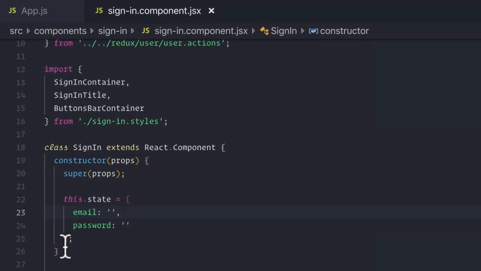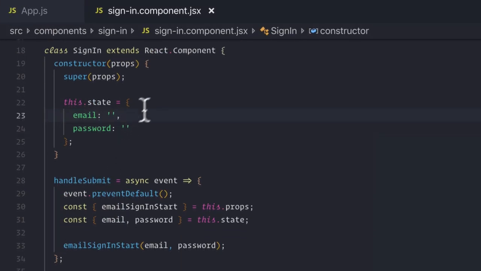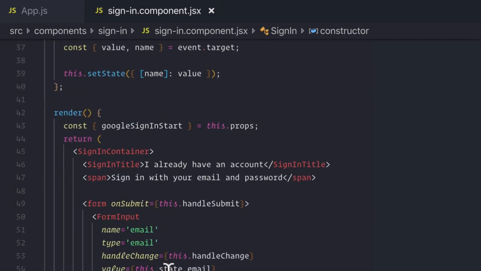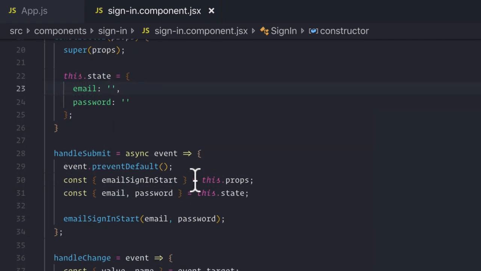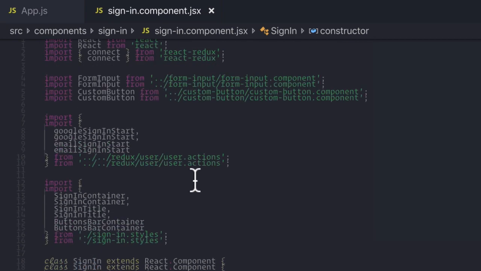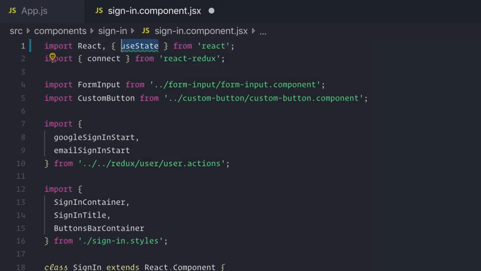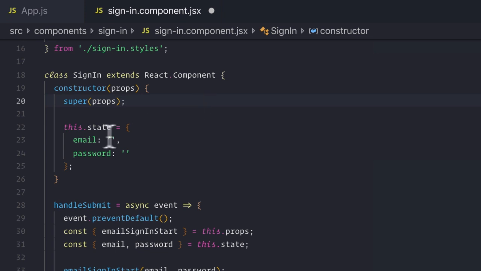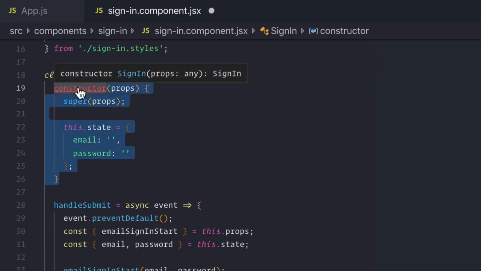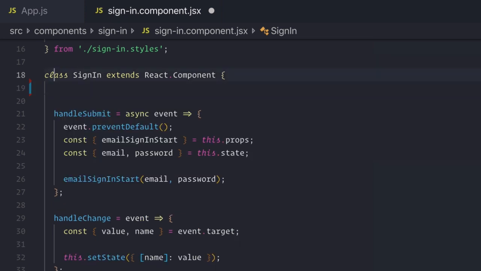Now, in this component, we see that all we really do is leverage our state in order to set the values of our form so that we can fire it off. So let's change this over to using a useState hook. So let's bring in our useState hook. And the first thing we know that we don't need anymore is this constructor. So let's get rid of our constructor and convert our class itself into this hook as well.